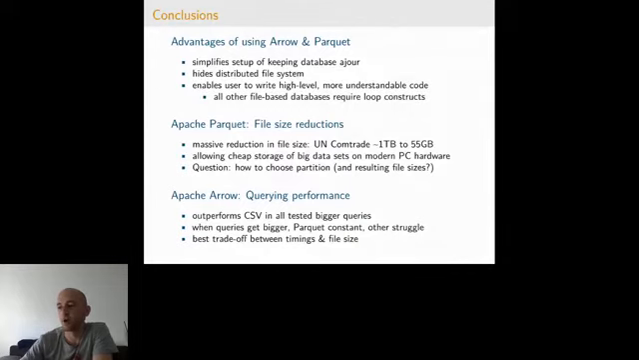And for Apache Arrow, it actually outperforms CSV in the bigger and more complex queries. And the execution time of Arrow and Parquet actually stays constant, while the execution times of the other formats drastically increase, and it offers the best trade-off between the timings and the file size.